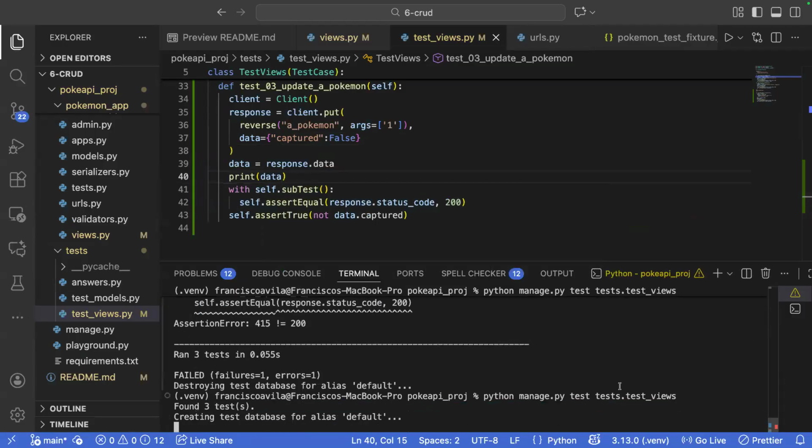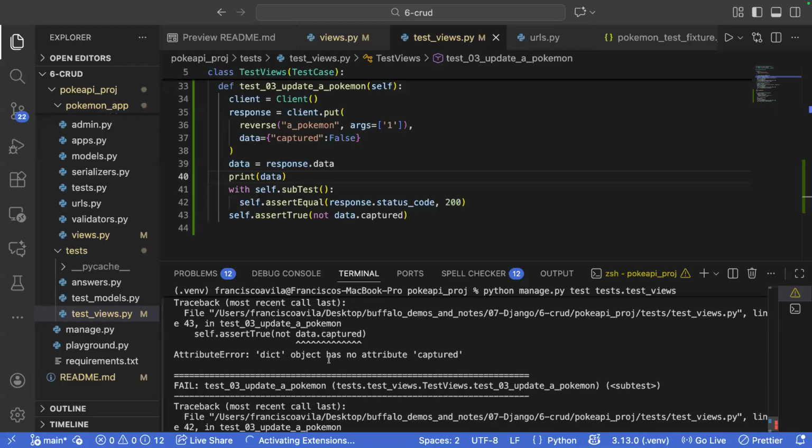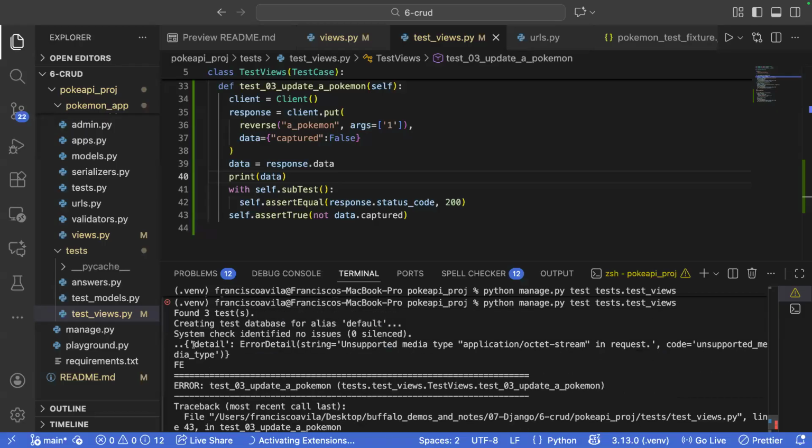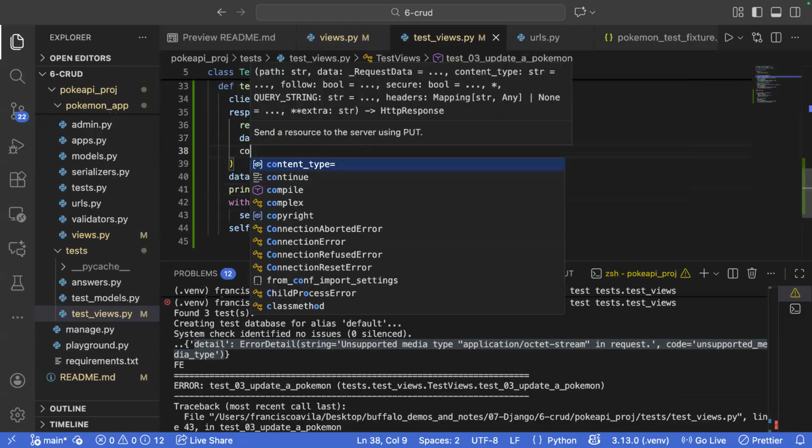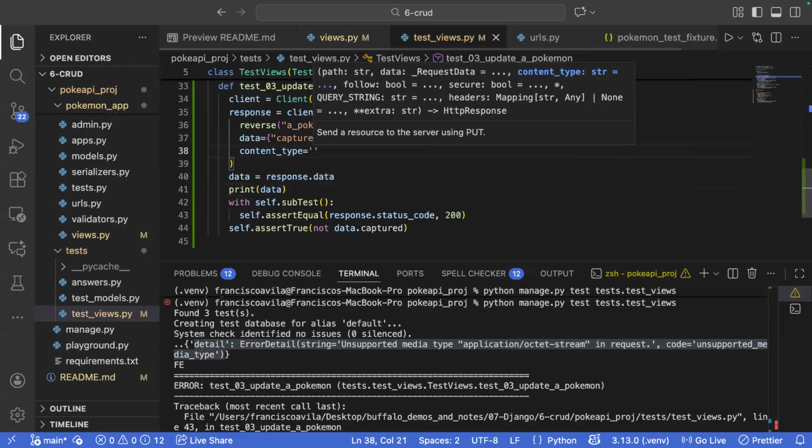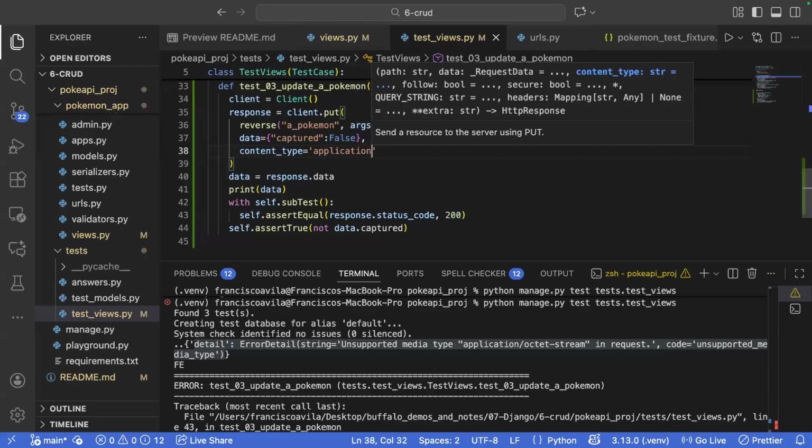I send my request one more time. When I print the data that comes in, here I get detail: unsupported media type, application octet stream in request. And it tells me this is an unsupported media type. Well, that's because by default, Django is actually sending itself something called octet string. I need to specify that the content type that I will be sending will be of application/JSON.